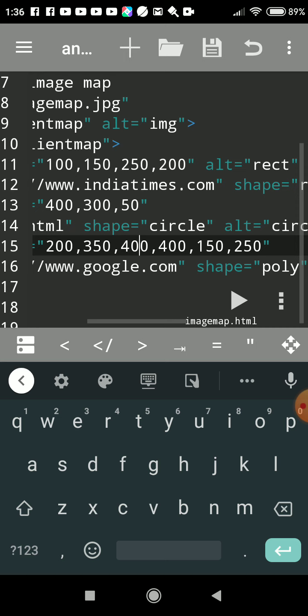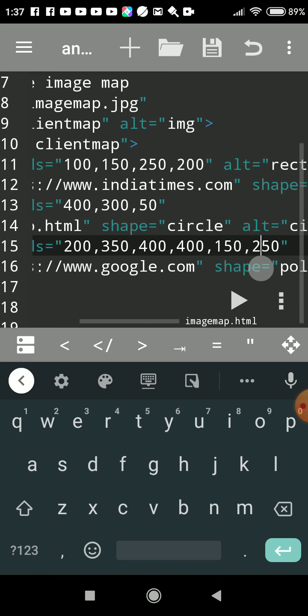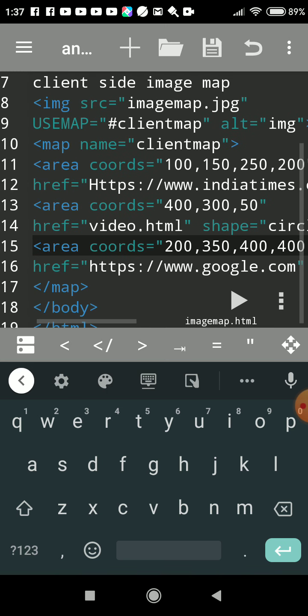In a rectangle there are only two pairs of coordinates, that is four points, and for a circle you only have to give three, that is x1, y1 and the radius, the last one being the radius. And in this polygon, x1 y1, x2 y2, x3 y3, since it is in a triangle shape. If you want to include more, then include more points if the shape is changing.